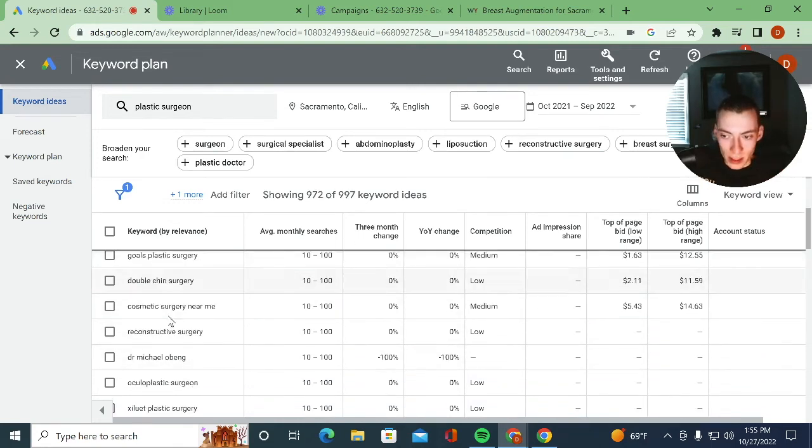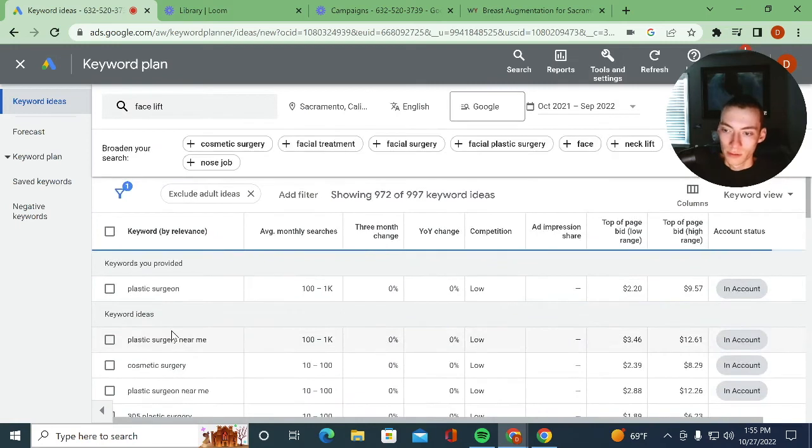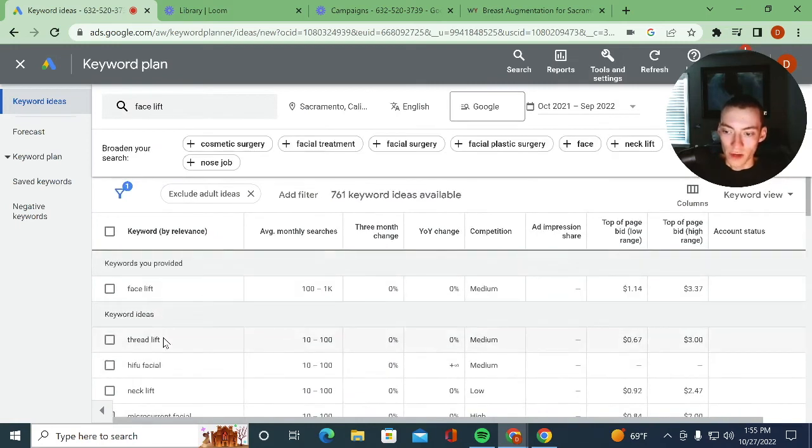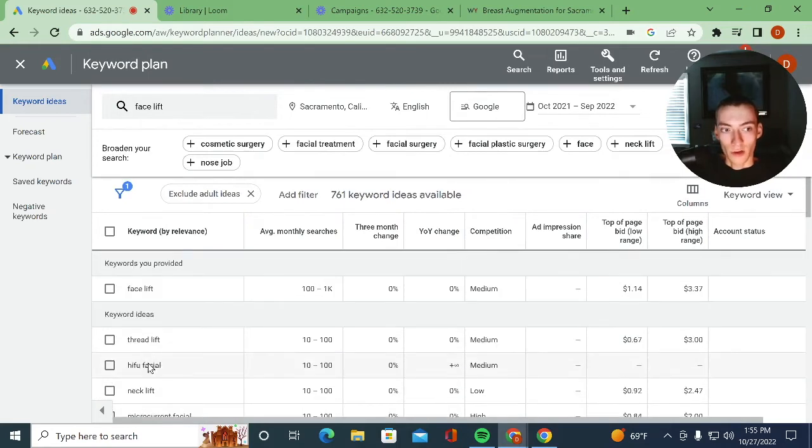But these are good places to get good keywords to add to your ad groups. For example, if we were doing, let's do a facelift. So facelift, these are good facelift keywords. Really depends on what services you offer. If you offer some non-invasive, you could add that. But that's just how you generate keywords. And you're always going to be split testing keywords. You're always going to be adding negatives.